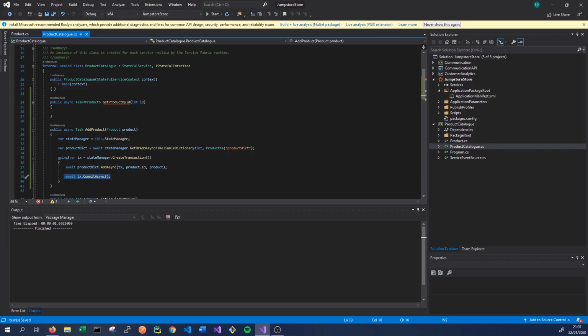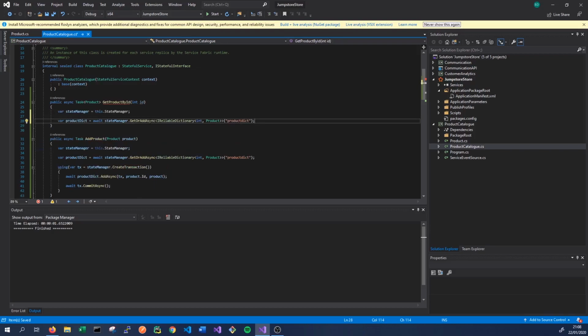And Service Fabric will take care of the replication of this product throughout our cluster and make sure it's highly reliable and highly available. So let's do something similar for the get product by ID. So in this case, rather than add to a reliable dictionary, you want to get something from a reliable dictionary. So again, we're going to need reference to our state manager and the same product reliable dictionary that we've been writing to called product dict. This should return the same reliable collection that we've just written to in this method here.